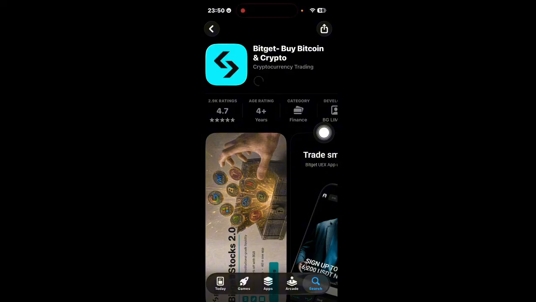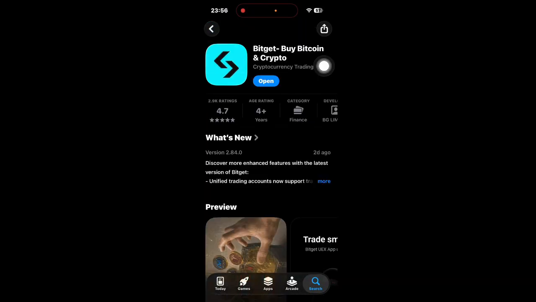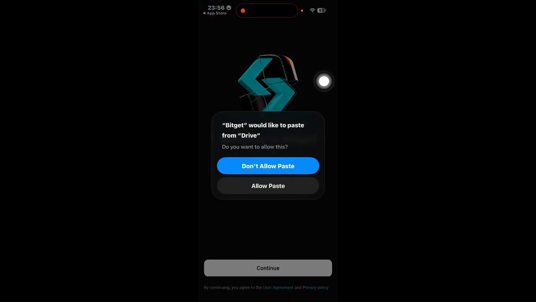You may also be asked to confirm installation using Face ID, Touch ID, or Apple ID password. The app will then begin downloading to your device. After the installation is complete, you're going to tap open or launch the Bitget application from your home screen.